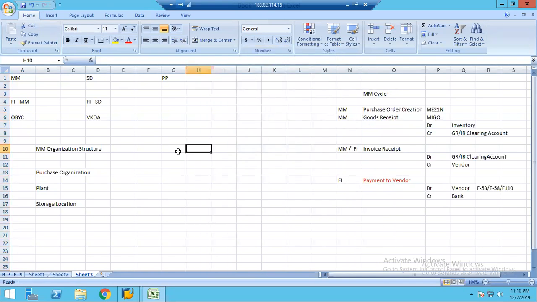Okay, now come. Nanda, you said purchase organization is assigned to the company code. Okay, so under the company code comes the purchase organization. Then what? Correct, correct, correct.